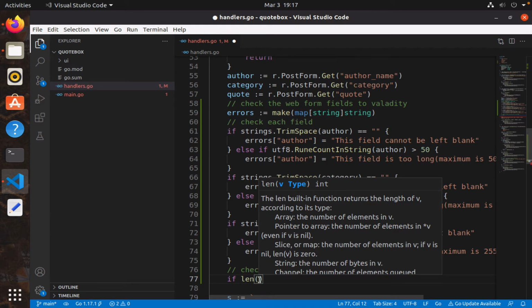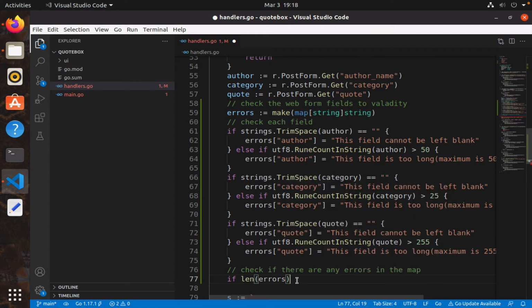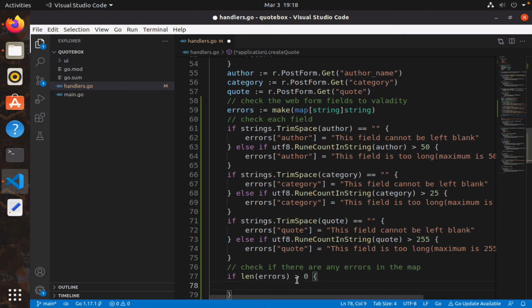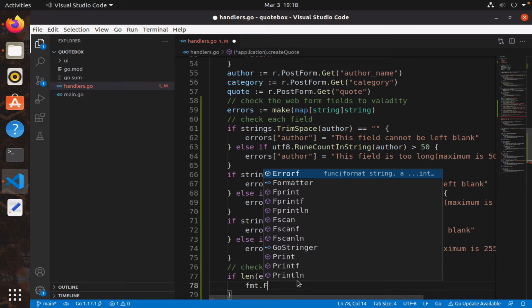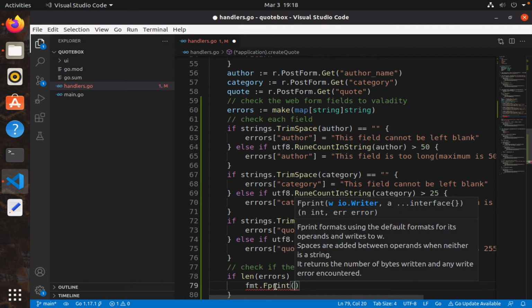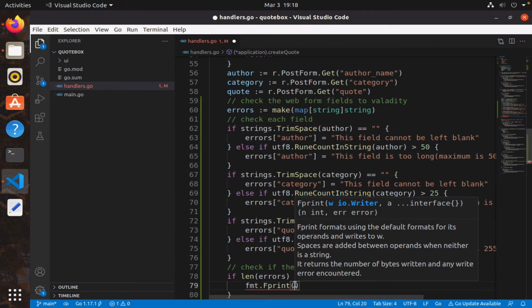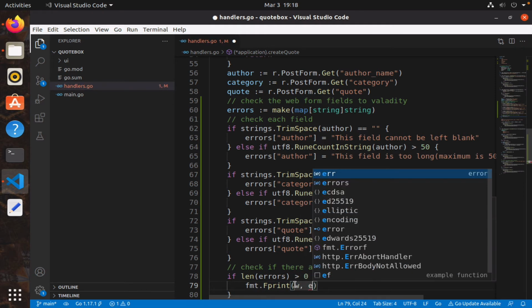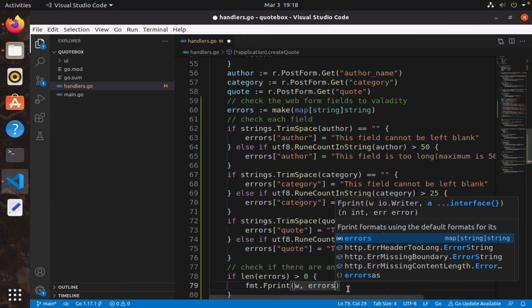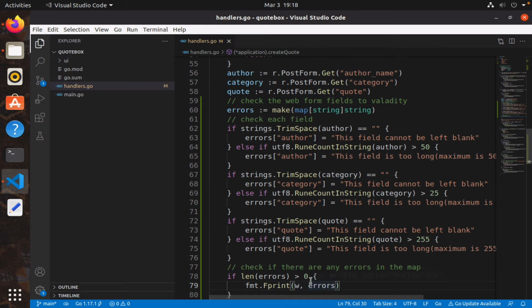So if the length of our map, which is errors, is greater than 0, which means it's not empty, which means that there was some error, all I'm going to do is display that to the user. So I'm going to say fmt dot, let's use fprint. All right, so fprint takes an IO writer. Our response writer is an IO writer. So we'll just pass W and we'll pass the map. And so what will happen? Fprint will simply display the map for us on the web page. Okay.